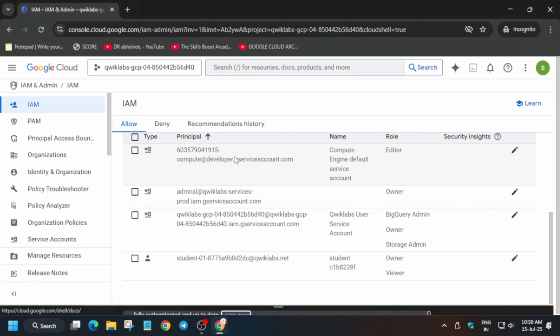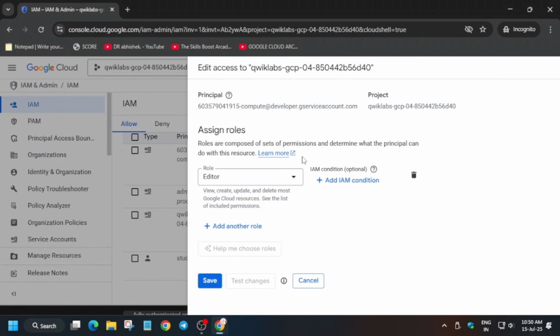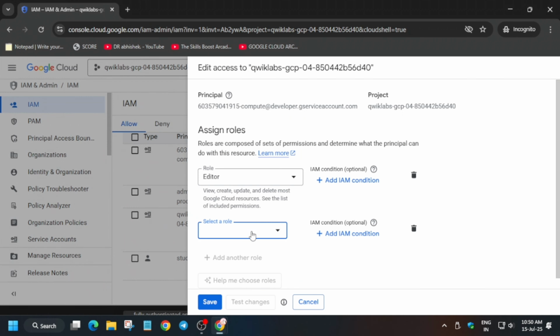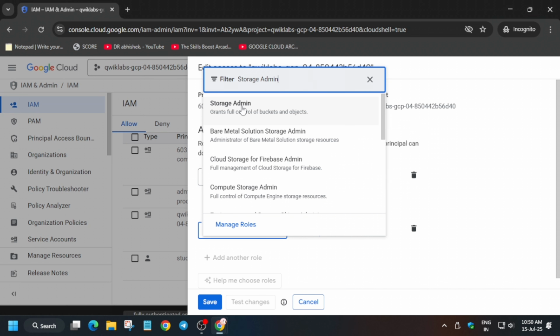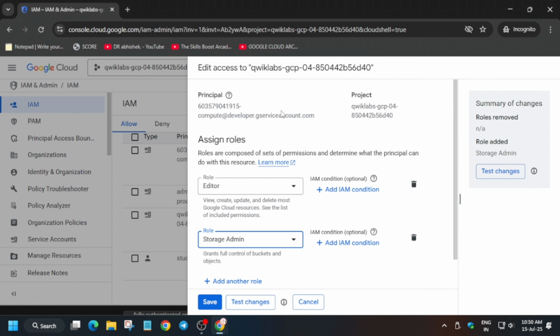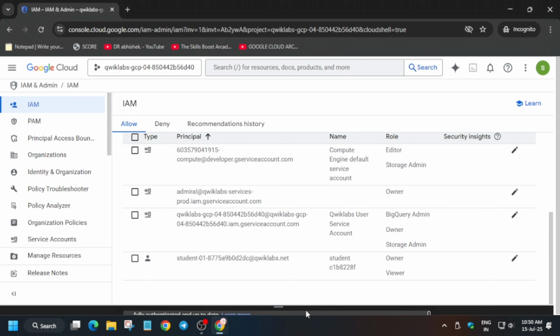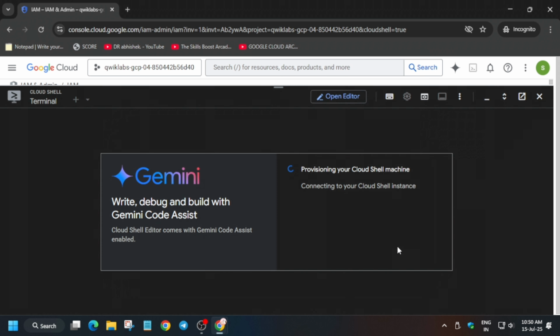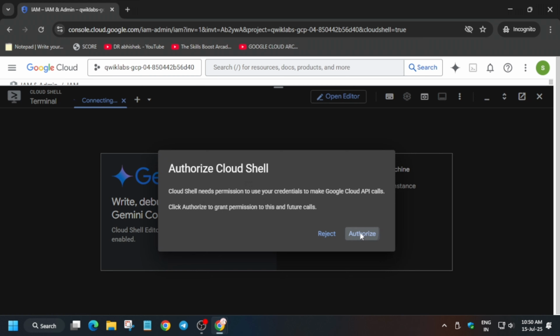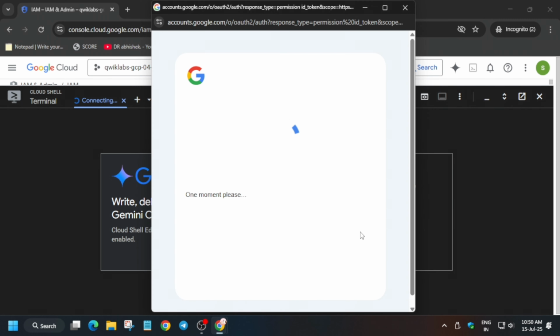And from here you can see compute developer. You have to just click on this pencil icon, wait for a few seconds till it loads. Now click on add another role. And from the navigation menu, just type storage admin. Just type it, select it and just save it. So once you have saved the storage admin, now again activate the Cloud Shell and click on continue and just authorize yourself. Now just click on authorize.